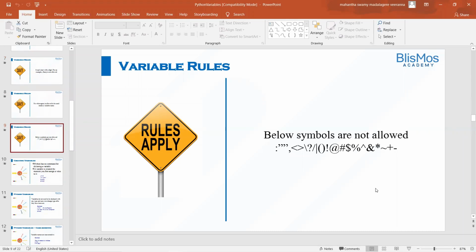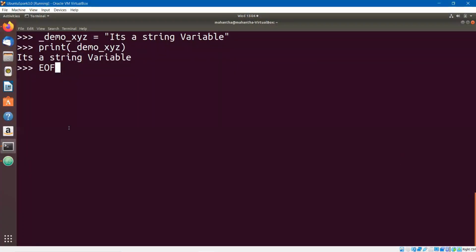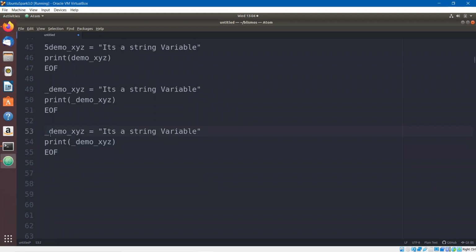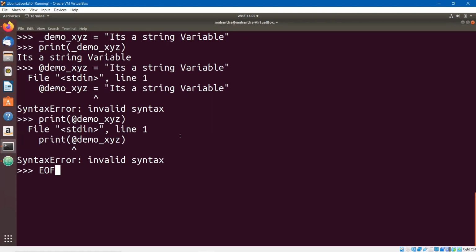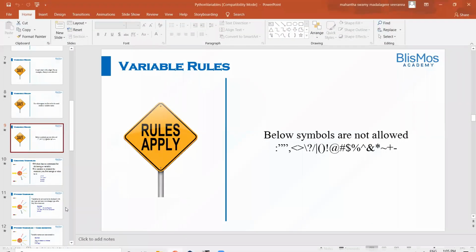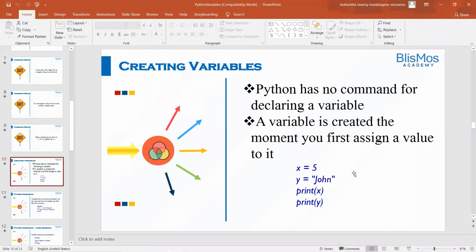One more important thing is we cannot use symbols also as a part of the variable. Let us try introducing a symbol here. The same thing, I'll go ahead and modify here also. It is complaining. We cannot use all these symbols as a part of the variable. Wonderful. Let us move on and look at the other aspects.